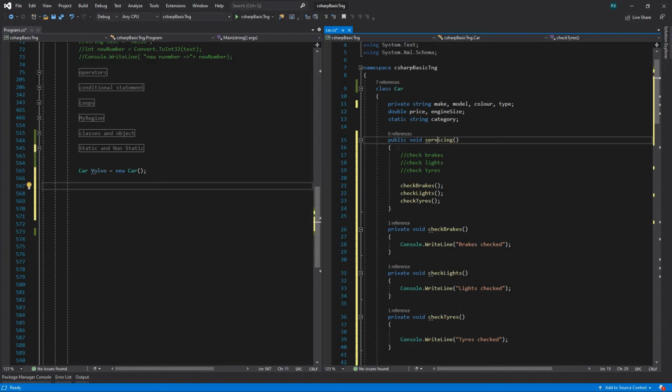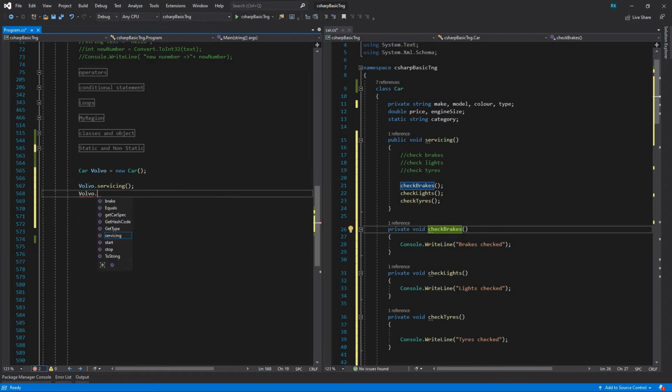Okay, so this method is public, whereas all these methods are private. Now I want to service a car of object Volvo. When I do servicing, I have that method accessible directly, but if I try to check lights here, that won't be available, or check brakes, no, that is not available. In order to perform the check lights, check brakes and check tires, you have to call a method called servicing, and that servicing method will perform all of those checks.